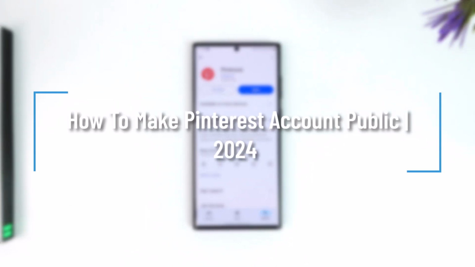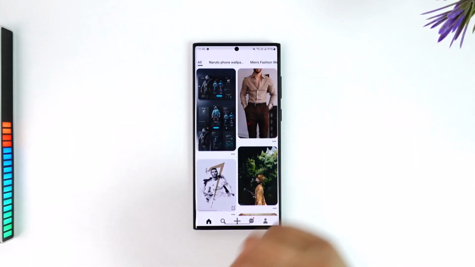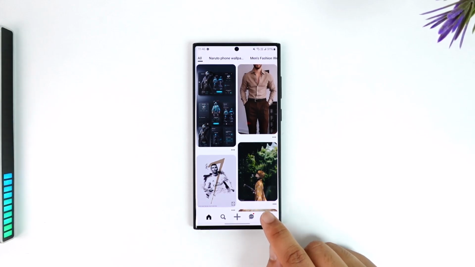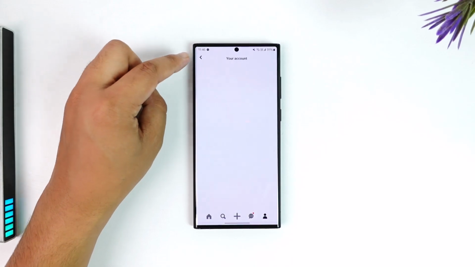So if you want to make your Pinterest account public, all you have to do, if your account is private because you have chosen to hide your profile visibility, is open the Pinterest app, tap on the profile icon located at the bottom right corner of the screen, which is your account icon, then again tap on your profile picture from the top left of the screen there.